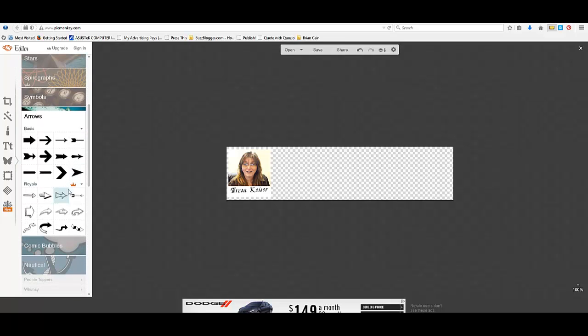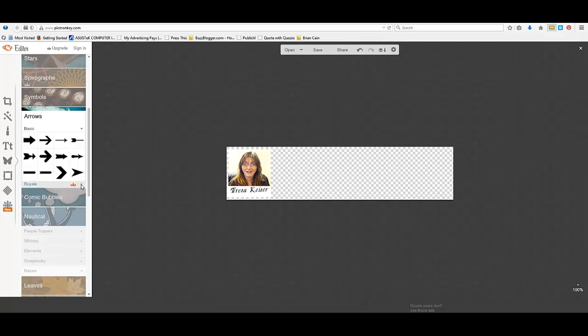Anything where you see the crown here is actually a paid feature, so you won't be able to use those. It'll say, would you like to upgrade? So if you're going to upgrade and use PicMonkey all the time for graphic editing or anything, you could certainly do that. These are the basic tools, so if you wanted to put arrows or anything like that, you could certainly do that at any given point in time.